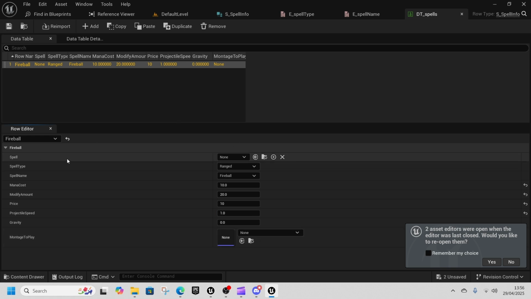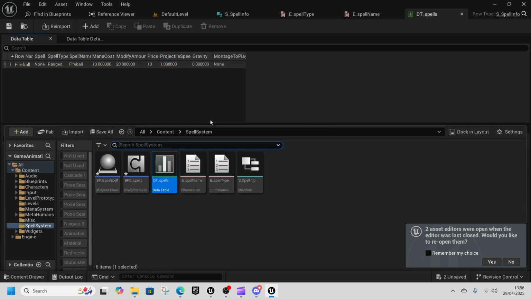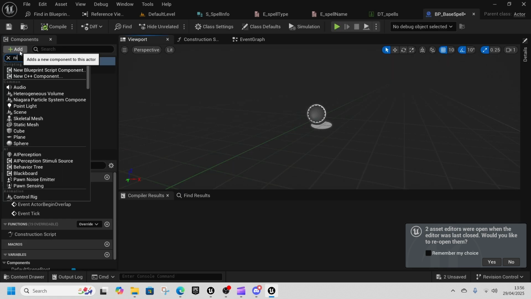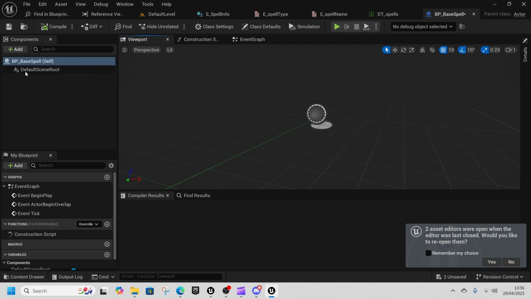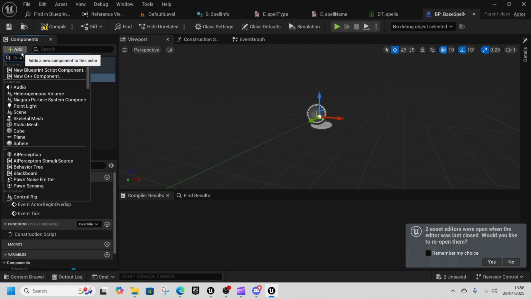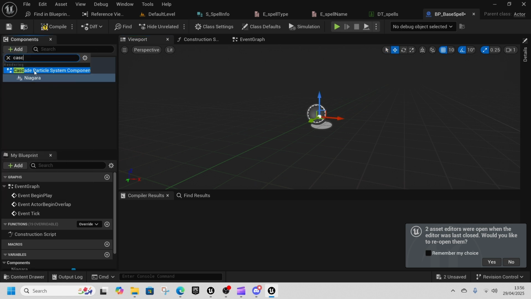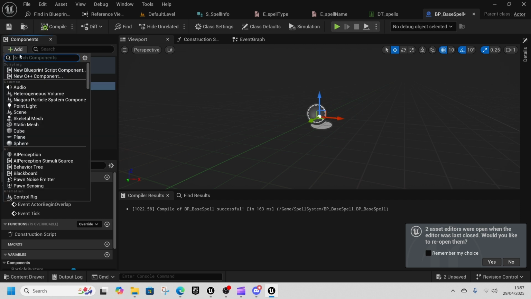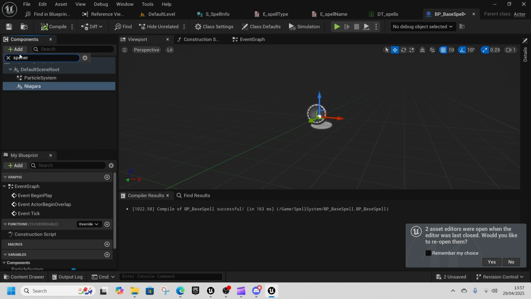Right, so we have a spell, but we don't actually have anything set up yet. So let's set up our base spell first. And we're going to add a Niagara particle system. And you could also add a Cascade particle system as well. So you now get to choose which particle system you want. We're going to add a sphere collision.